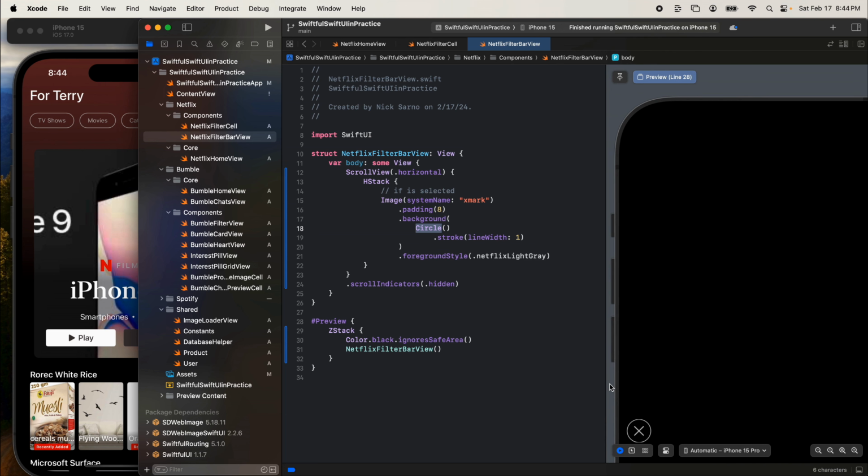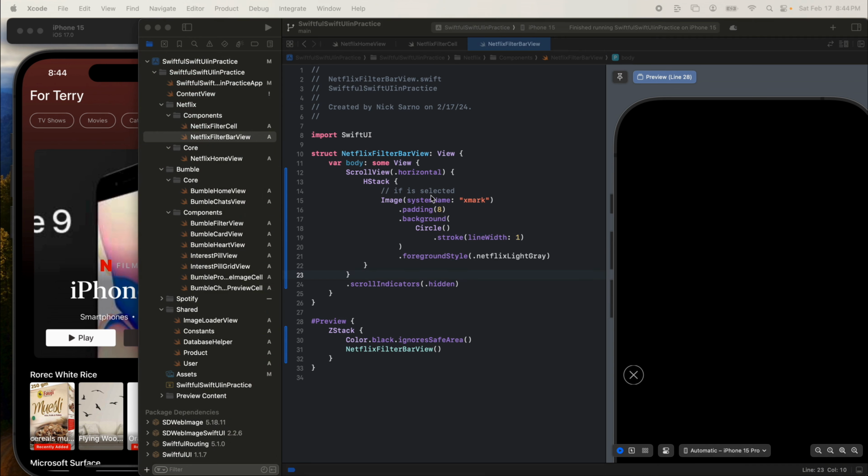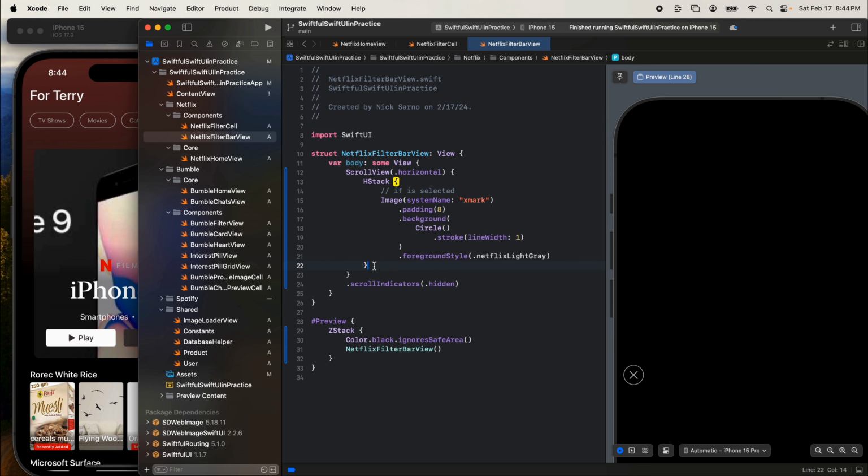It's very, very subtle. But the reason is that the stroke is actually on the line of the perimeter of the circle. And so half of it is inside the circle and half of it is outside the circle. If I make it 10, you'll see it a little bit better. It gets cut off there. What we want to do is add a little bit of padding vertically here, just so that we can support that offset. So we're going to go vertical 4.